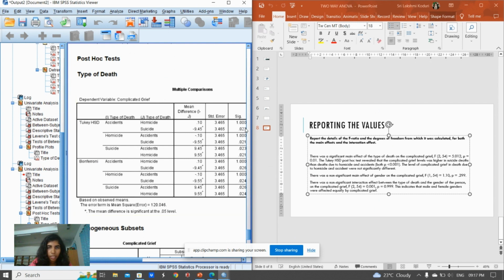Okay, so it is not actually both less than 0.001. It is less than 0.05. So that indicated that there is a significant difference between those two groups. And the level of complicated grief in death due to homicide and accident were not significantly different. As you can see over here and over here, the values aren't significant.